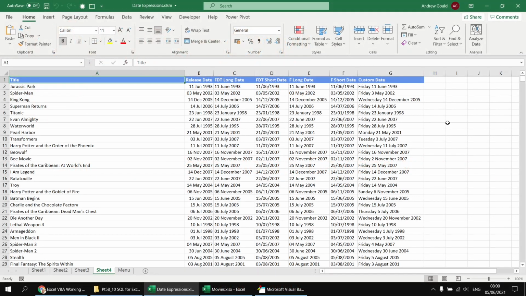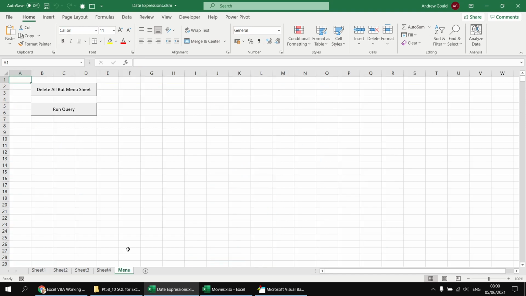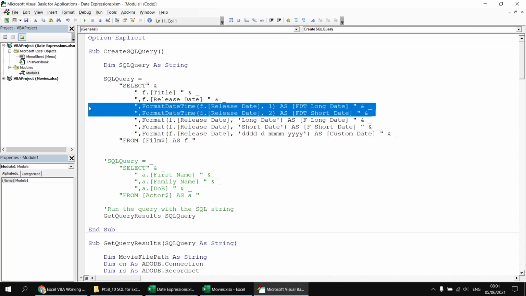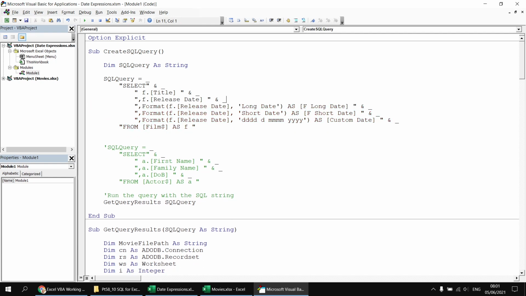Now let's move on to look at some functions which are designed to extract certain portions of a date. I'm just going to tidy up a little bit first. I'm going to go to my menu sheet and click the Delete All But Menu Sheet button to get rid of every sheet except for the menu sheet. And then back in the Visual Basic Editor, I'm going to get rid of a couple of these redundant columns. Let's get rid of the Format Date Time columns. They do just what the Format function does with the long date and short date named formats.